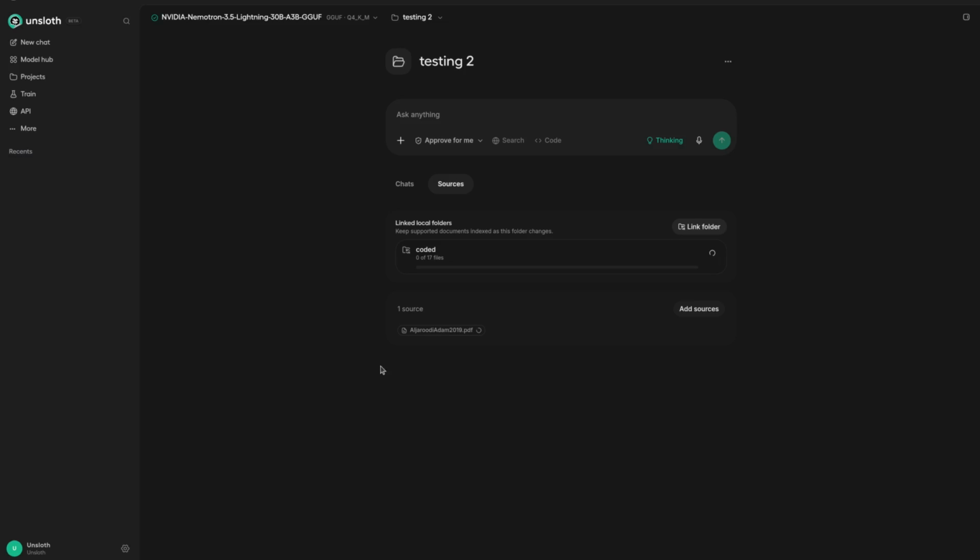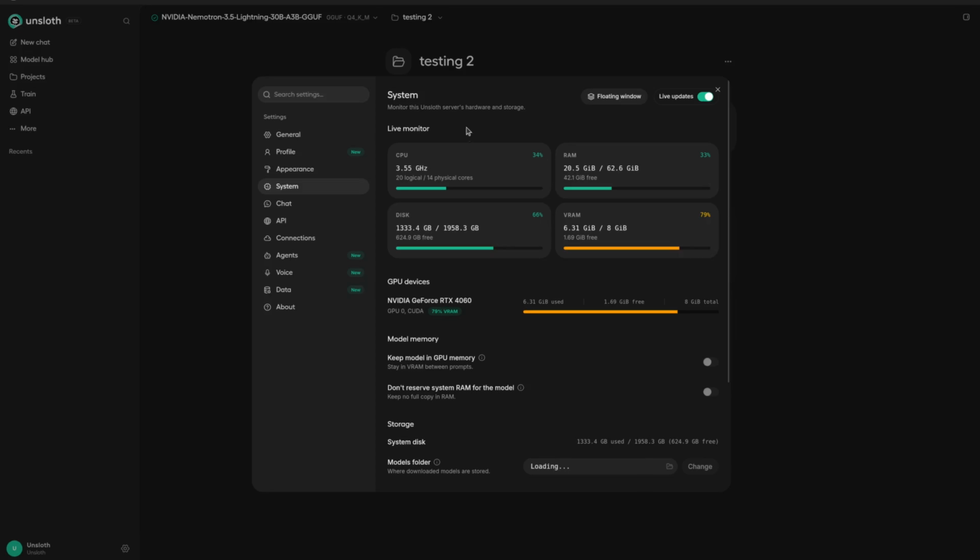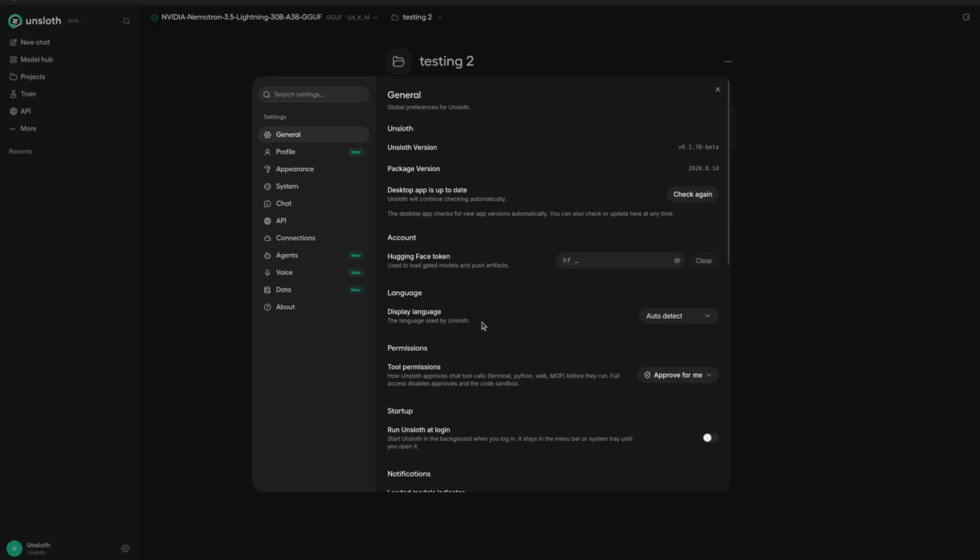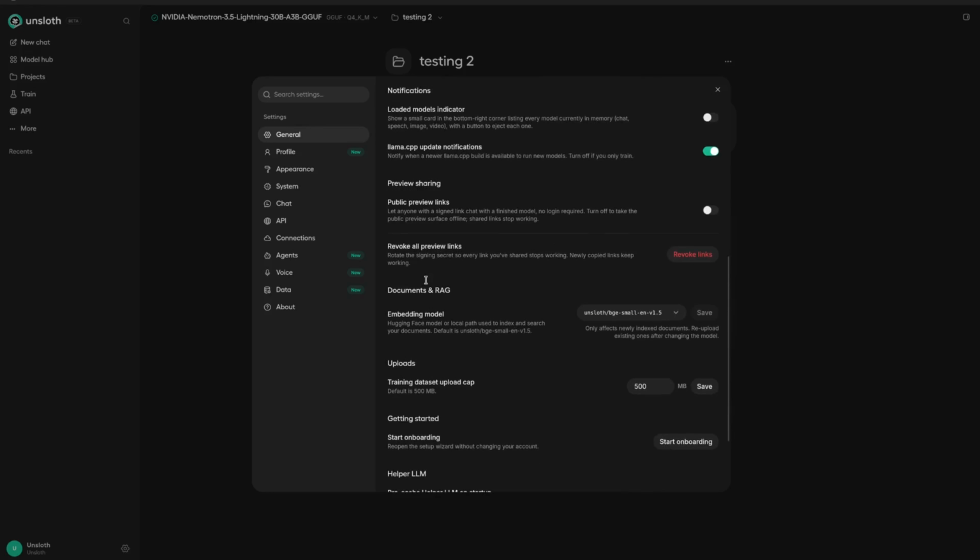Now, I will say there is a pretty easy way to look at your embedding model. If you go into the settings and you go into general, then you scroll down to documents and RAG, and it does have this here. This is what it's using by default. I have not been able to actually change this. I tried to change this and it always throws complaints, and I'm just assuming it's because this is the beta.